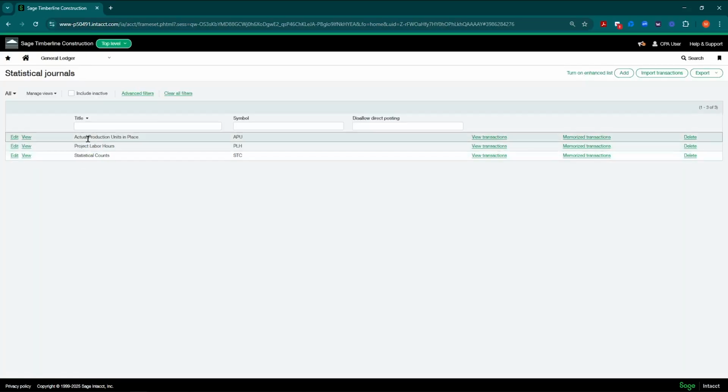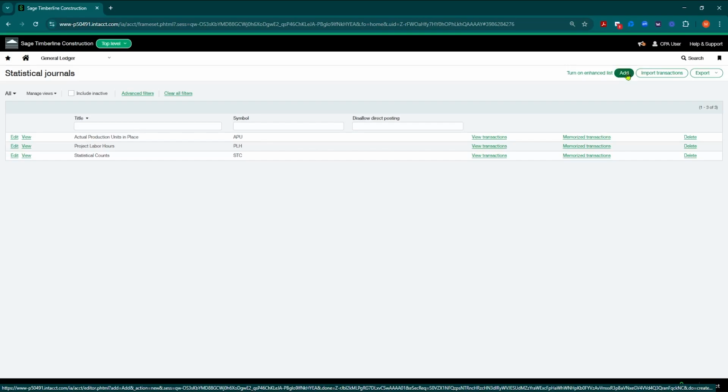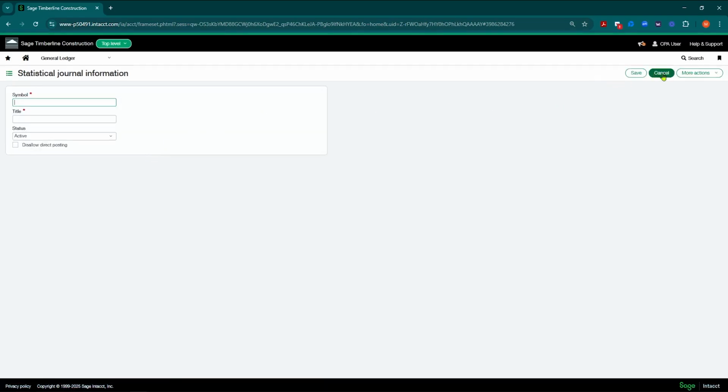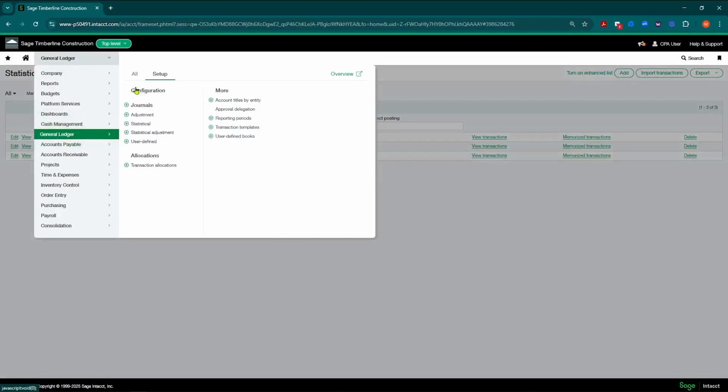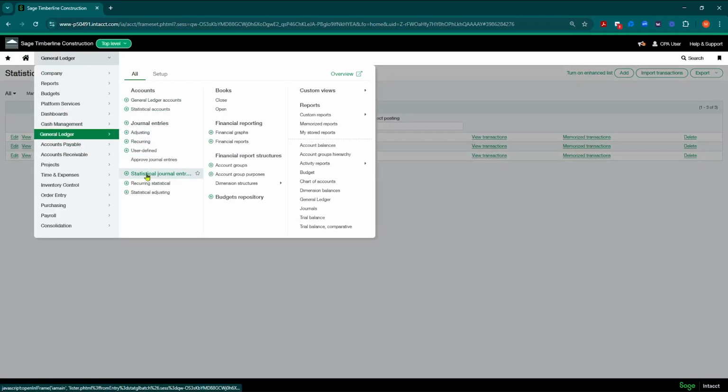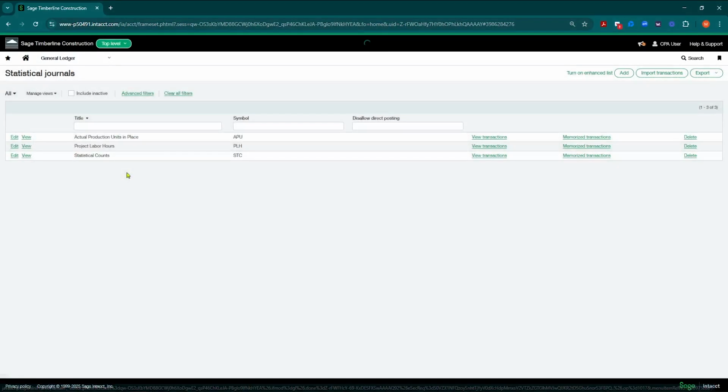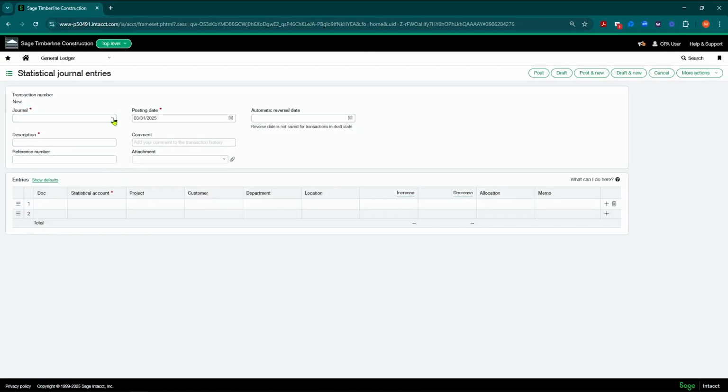So now I have an entry screen here, and what I want to do is go ahead and add one. So let's come in here and click Add. Excuse me, I was in the wrong area. Let's go into General Ledger All, and let's create a statistical journal entry. It's going to ask me what journal I want to enter it to. I can say Actual Production Units in Place. You can put a description in. We'll call it week ending 3/31, month ending 3/31.